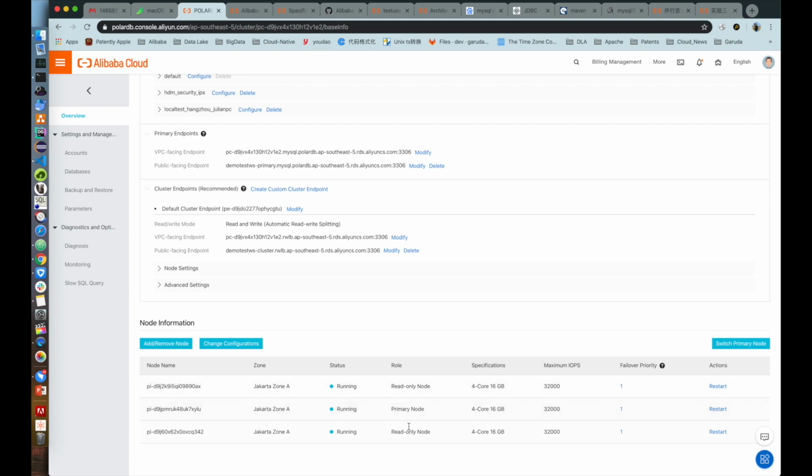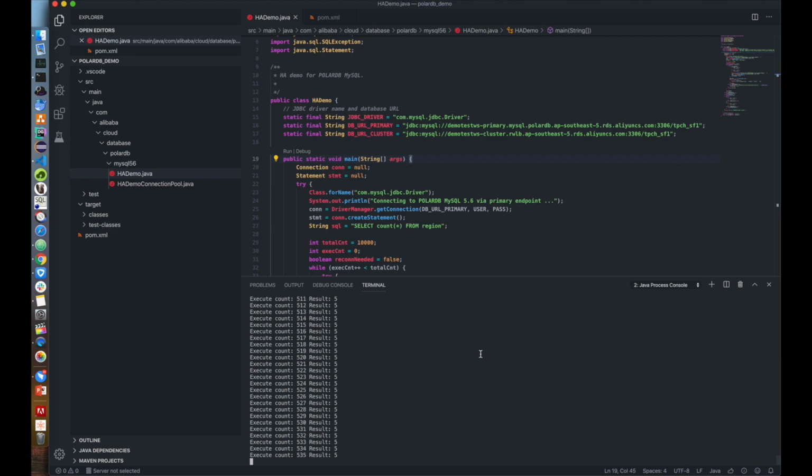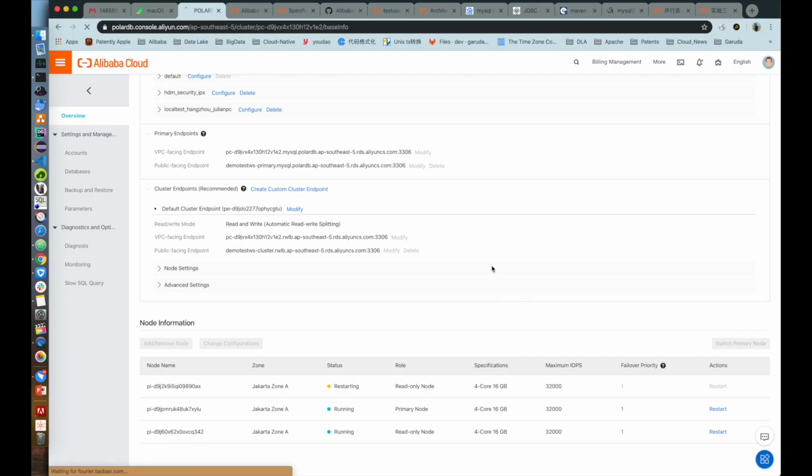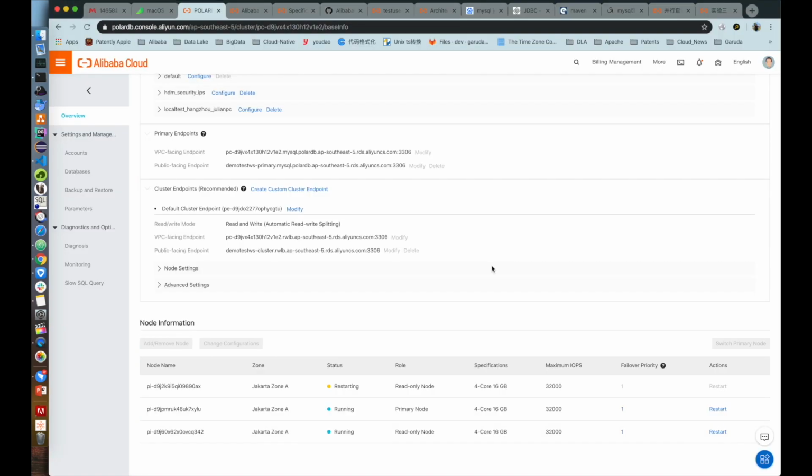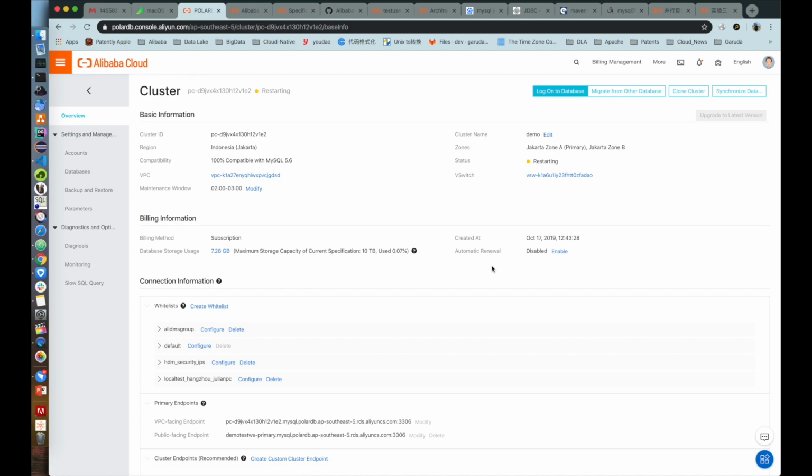Let's try to restart the read-only nodes to simulate a read-only node failure and see what happens. Okay, nothing happened, as expected. Since the primary endpoint only accesses the primary node, the read-only node's failure was not affected.